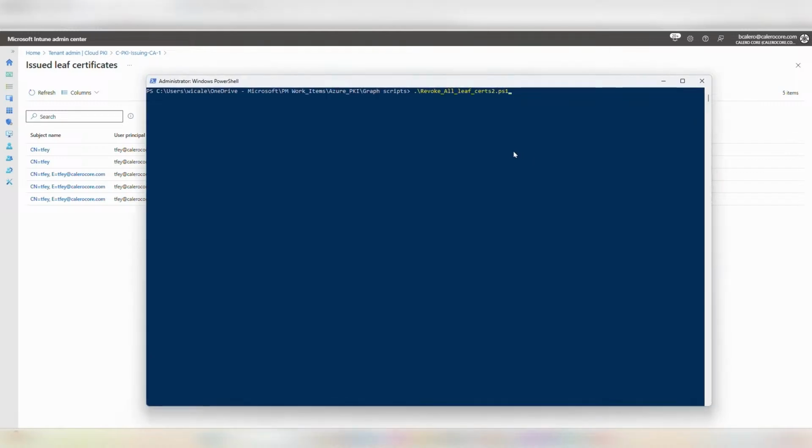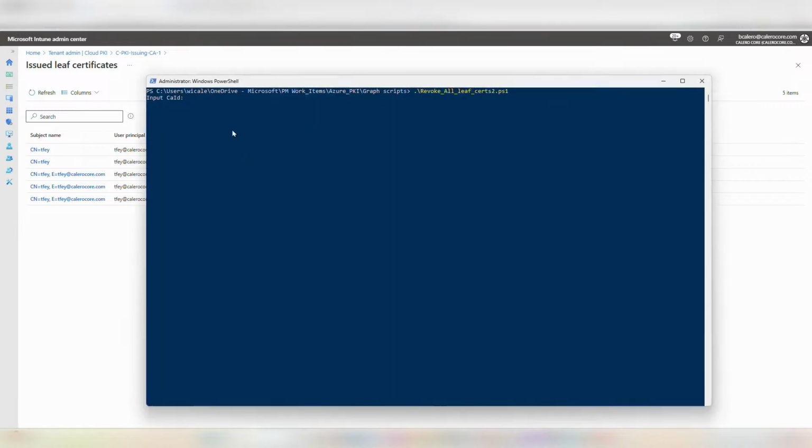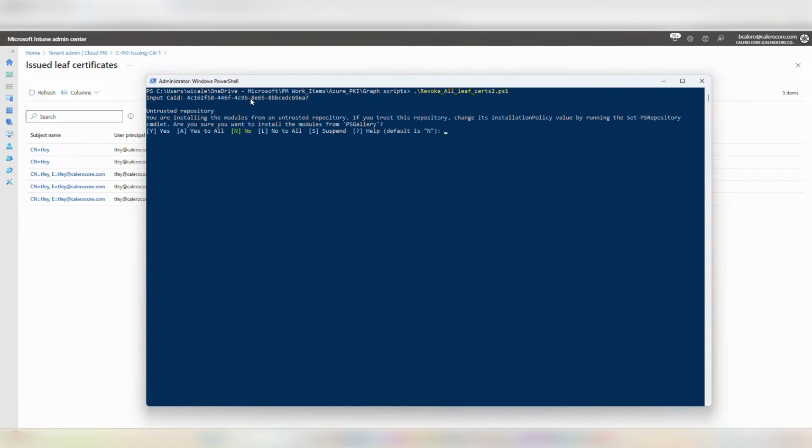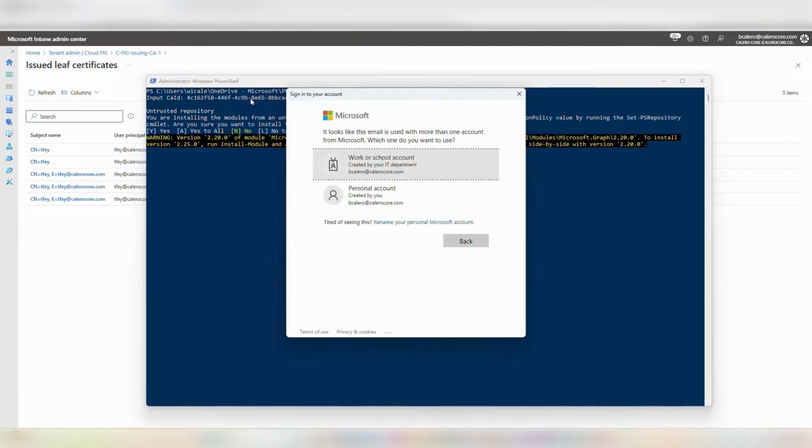So I'm going to open up my PowerShell session. I'm going to launch the script. Again, I downloaded the script and saved it onto my desktop. And now I'm going to run the script. The script is going to ask me for the issuing CA ID, and I have it right up on the top. I'm going to just copy that CA ID right from within the Intune console address bar. I then paste that into my PowerShell console script, and I hit enter. I'm going to get prompted to authenticate. It's going to say you're going to have to download some Graph modules, and once you do that, it's going to attempt to sign in.